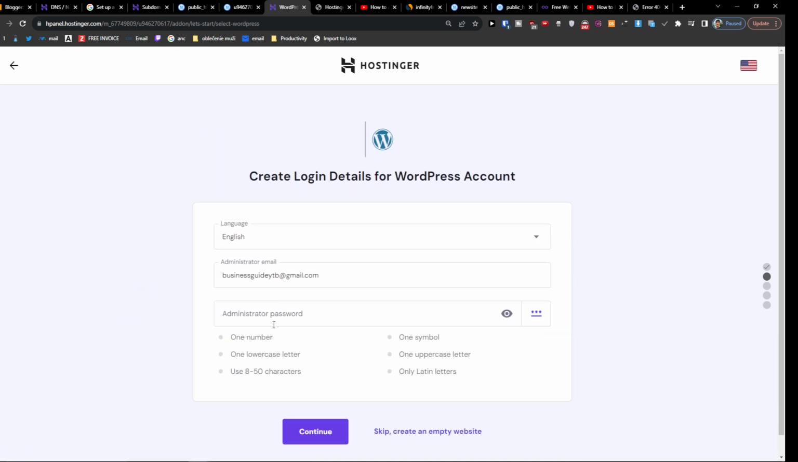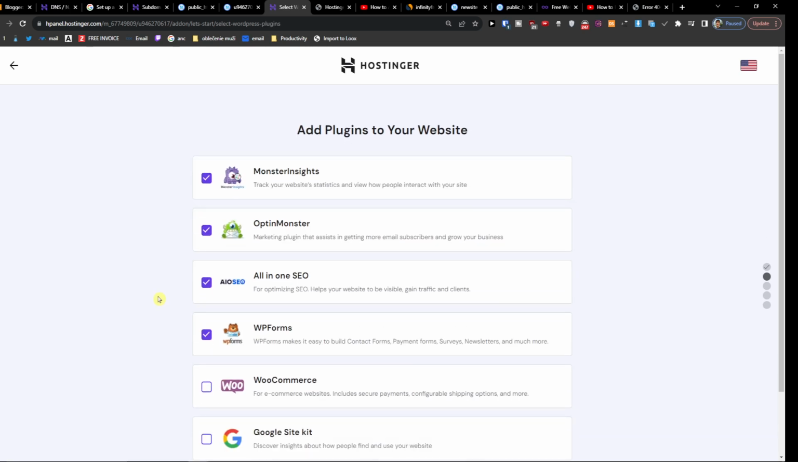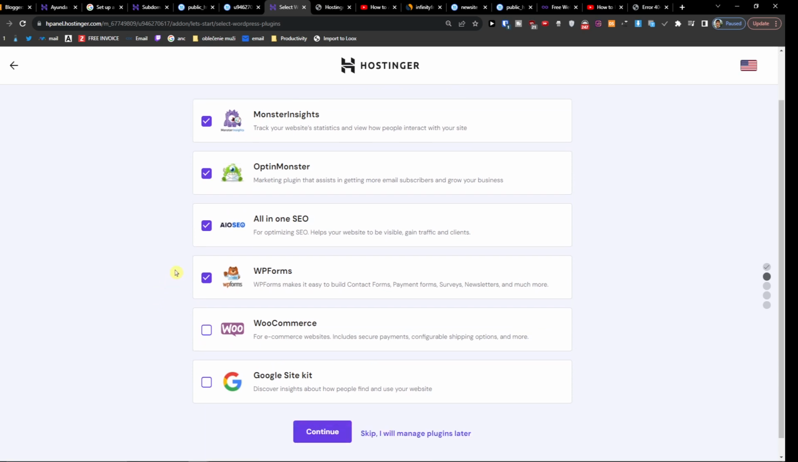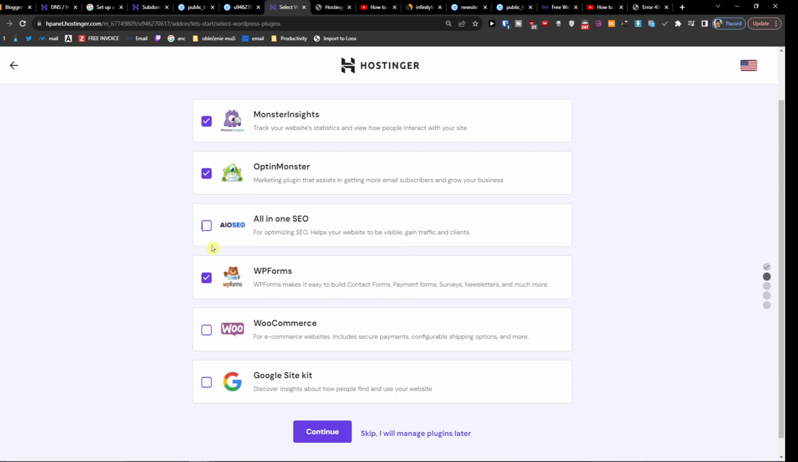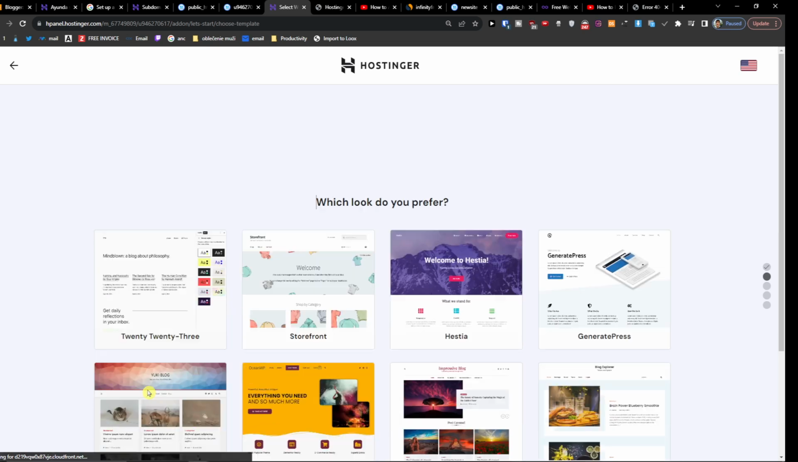Now you're going to have the language, you're going to have the password that you have to add, and then you're going to press continue. Here, add the plugins to your website. So here you're going to choose the plugins that you want to have. Let's say WooCommerce, Google Site Kit, WordPress forms, All in One SEO. So you would choose that or what you want. I'm just going to remove everything, then press continue.